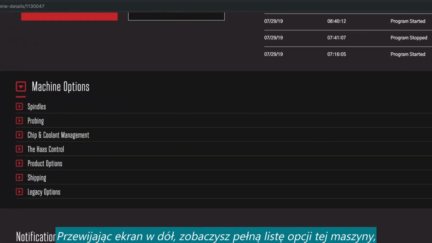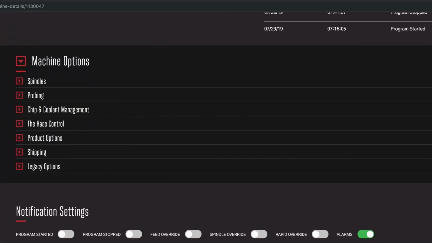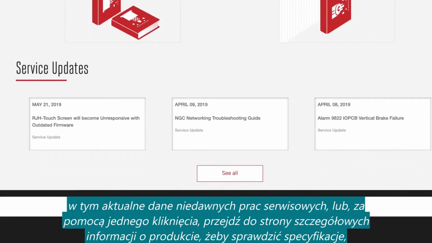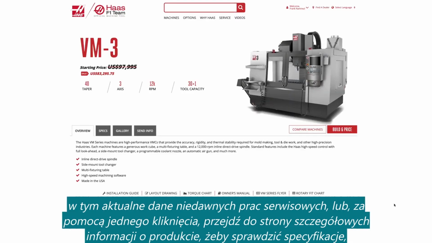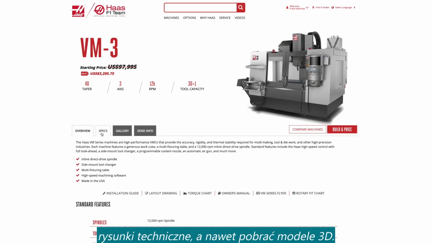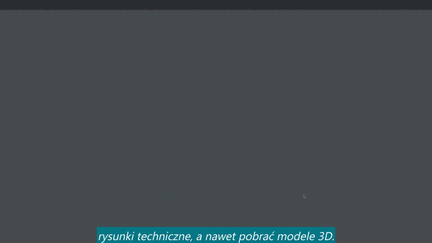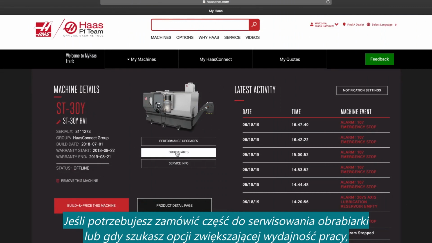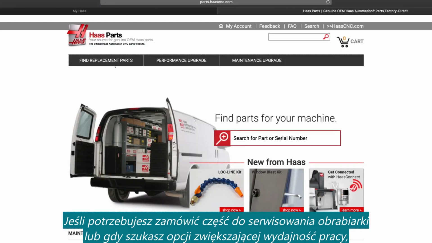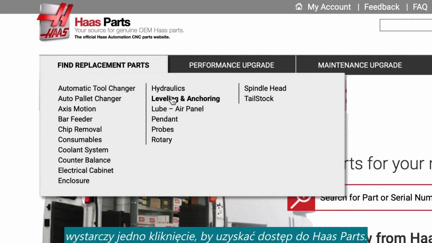Scroll down for a complete list of that machine's options, including recent service updates, or with a single click, jump to the product detail page to check specs, layout drawings, even to download 3D models. In the event you need to order a part to service your machine, or if you're looking for a performance-enhancing option, Haas Parts is just a click away.